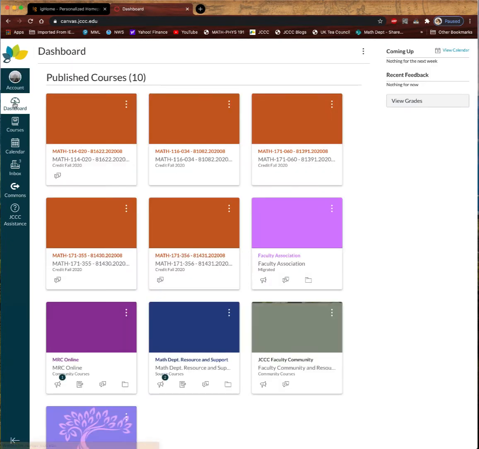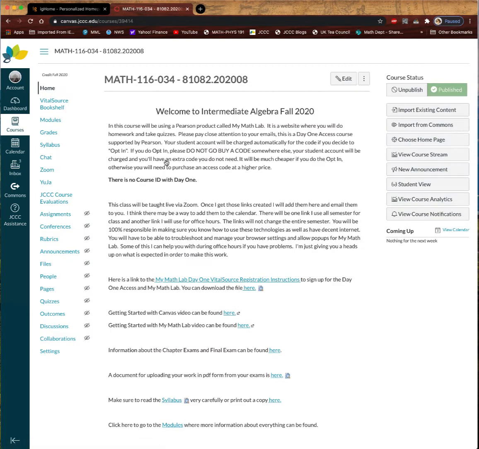I'm going to go into a class. Now again, it doesn't matter which class of mine you are in, whether it's face-to-face or online or college algebra or intermediate algebra, it makes no difference. The shells are all set up pretty much the same way. So first thing I'd like to show you is the home page.